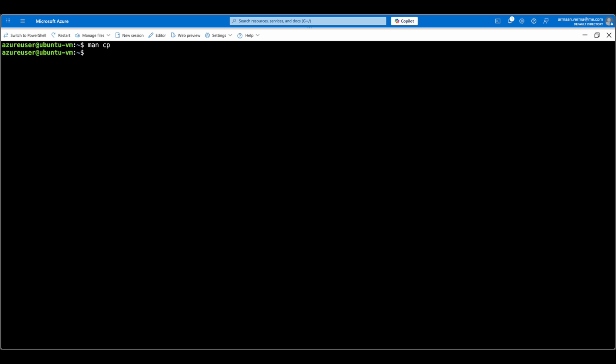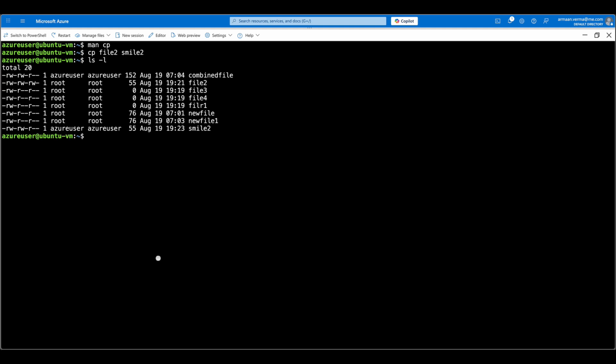The command is copy source to destination. So the command is cp file2 smile2. It's copied. Let's do ls -l. Now you see a new file is created with similar byte size, and this is smile2. Because I did not use sudo, I'm not the owner of the data. I worked without sudo. That is why the Azure user is the owner of the data.